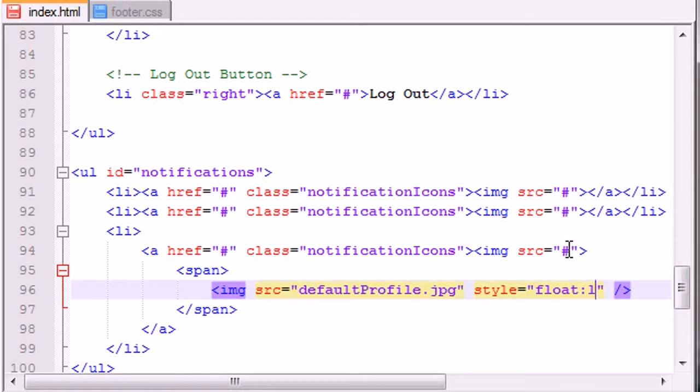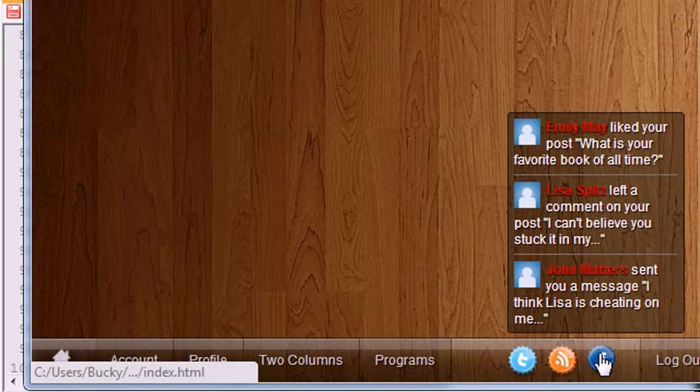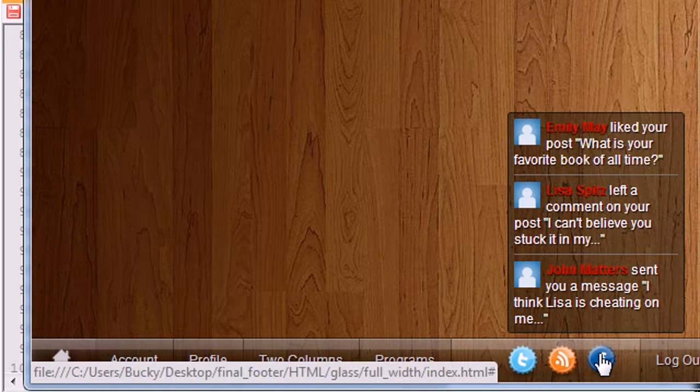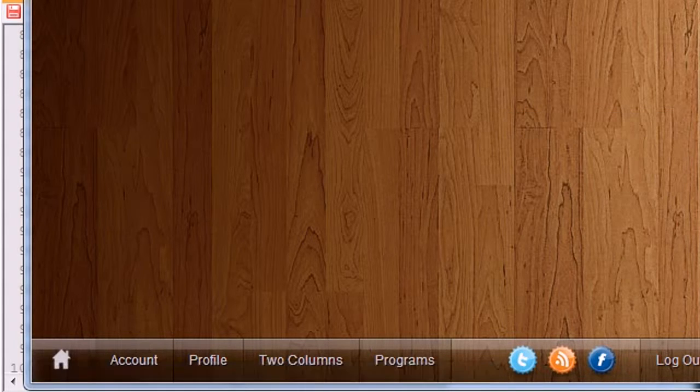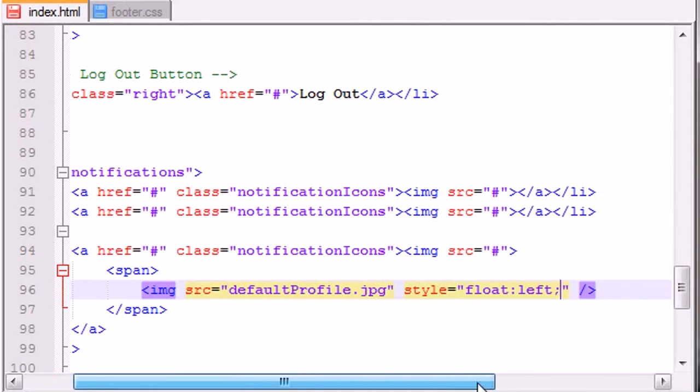The first thing we want to do is float it to the left. Now we do this because if you notice, we don't want the picture to display and then the text to display underneath it. We want it to display to the left of the text. So this is how we do that. Float it to the left.